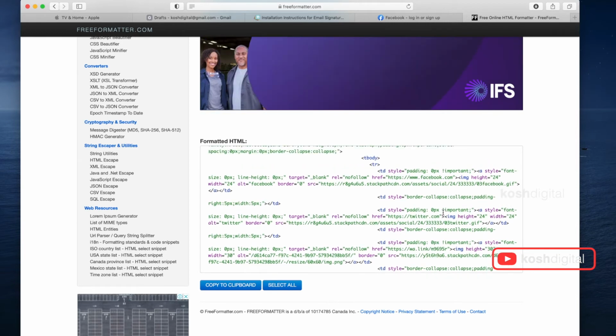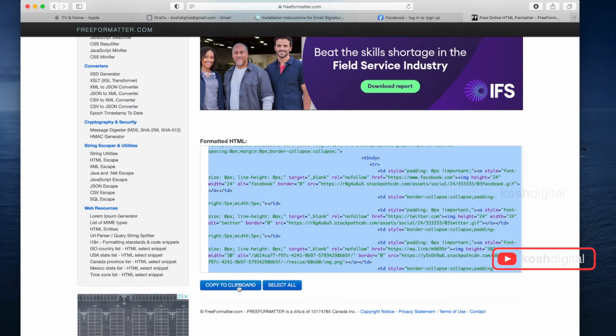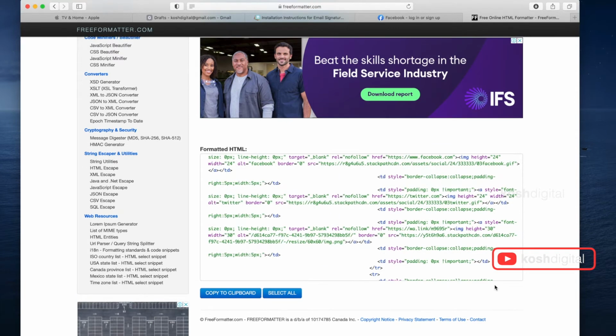So social icons and all of them, everything is there. Okay, so now select all, copy to clipboard. So the file is copied to your clipboard now. Okay, now you can actually create a text file here and copy it and rename it as a .html. It can work, but you can actually directly do it here.